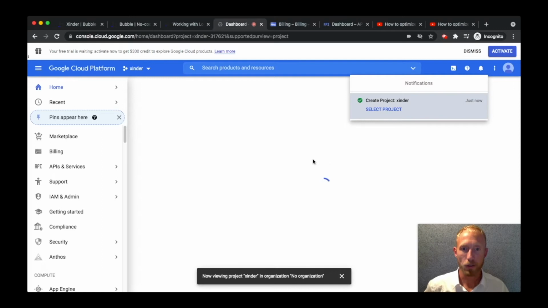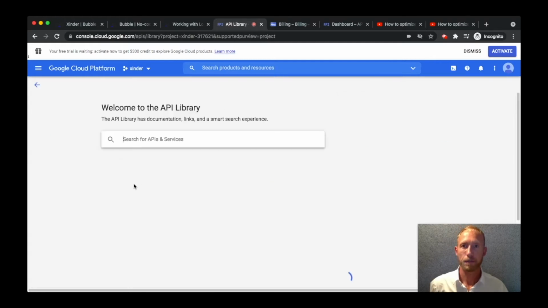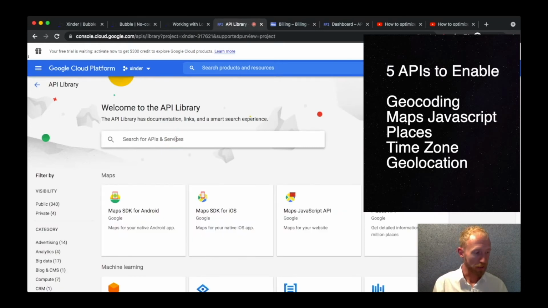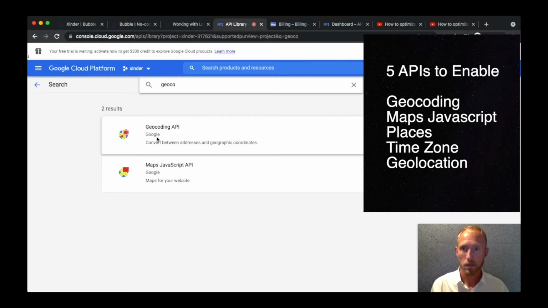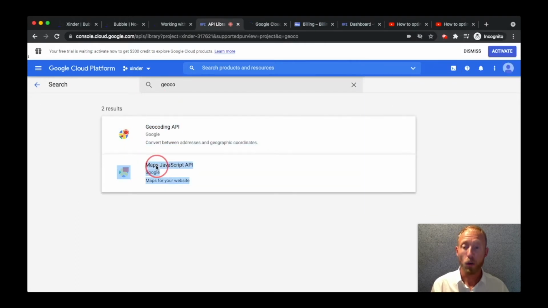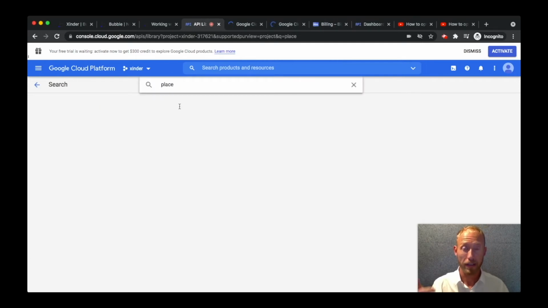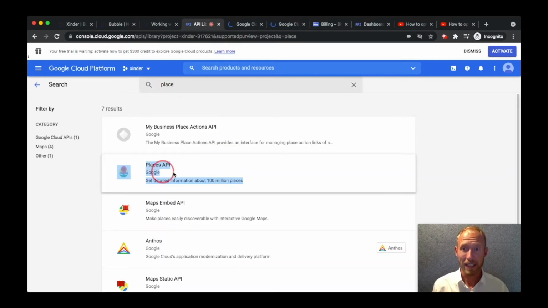Okay, looks like it is created. First, the API and services, and then library within that. Here on the API library page, I'm going to search for geocoding and open that in a new tab. We'll also want this Maps one. We'll want something called Google Places, which has all of the businesses and millions and millions of places in the world. So you want this Places API.